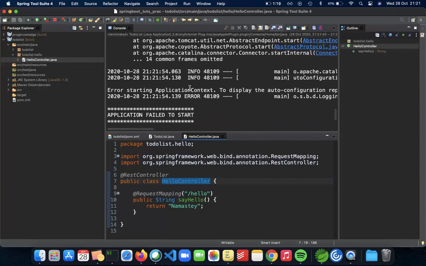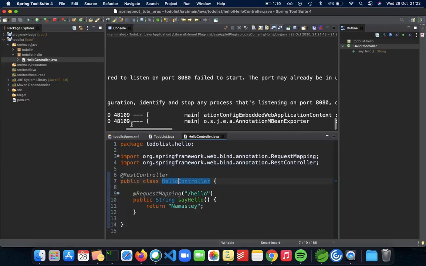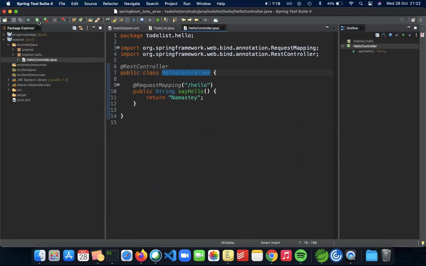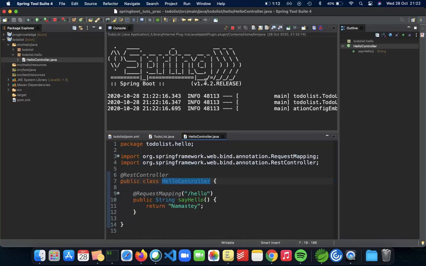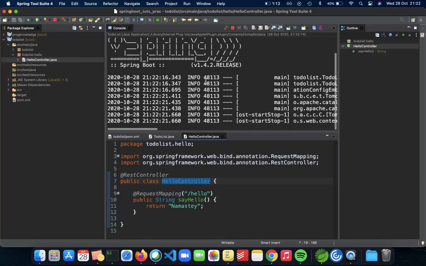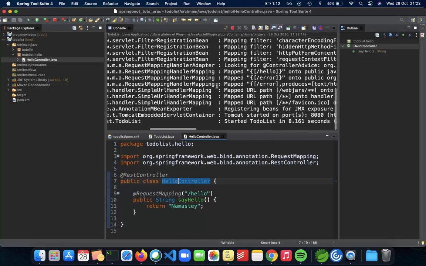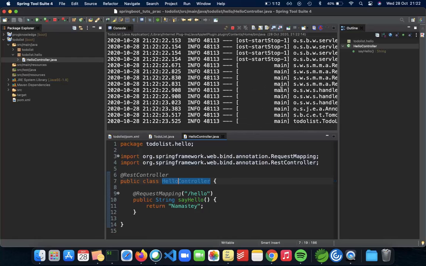Okay, so the application failed to start. Why is that? Verify and stop the process. I might already have something running. So let's stop everything. My bad. Okay, now that we have stopped everything, we start it again. Okay, now I can see that Tomcat has been started on port 8080. So we had our previous server running.